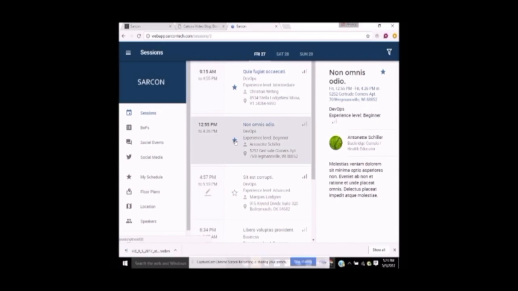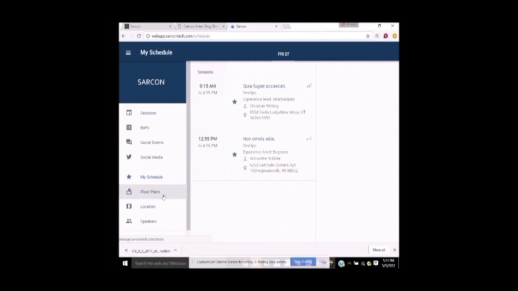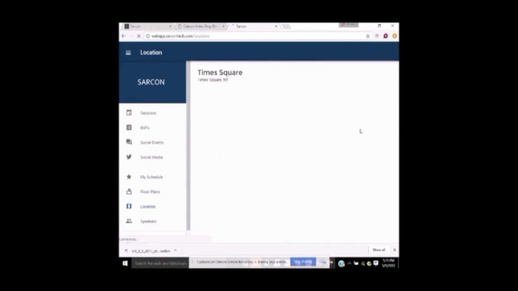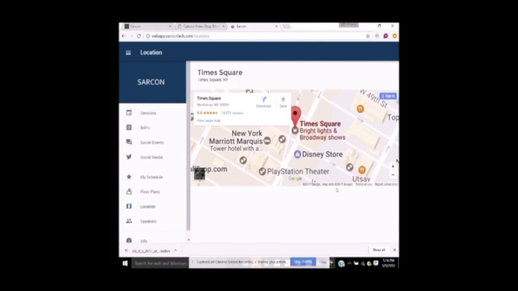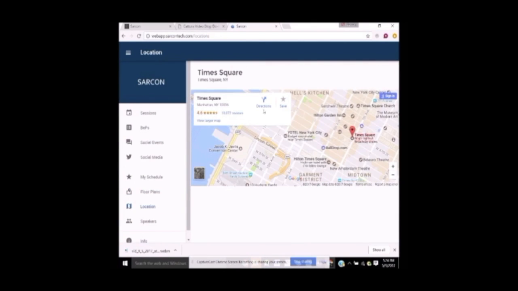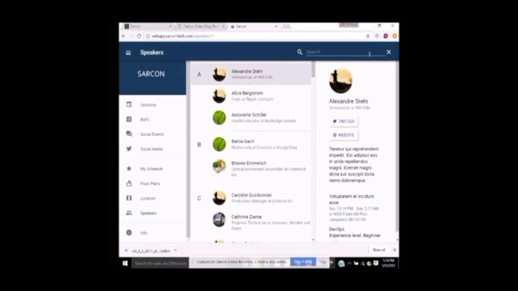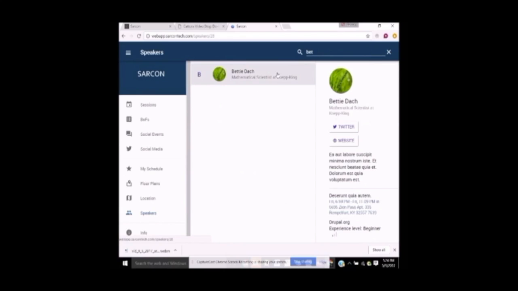We also have a web app that has most of the features of the native apps: sessions, floor plans, location, speaker details, and it's compatible across device families like desktops, mobile devices, and tablets. And sometimes for smaller events, it might just make sense to have a web application.